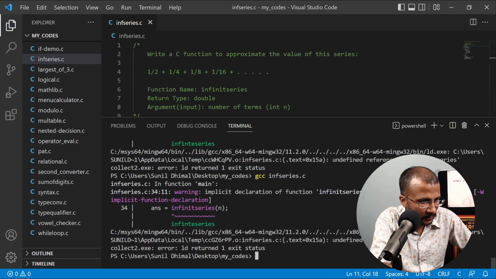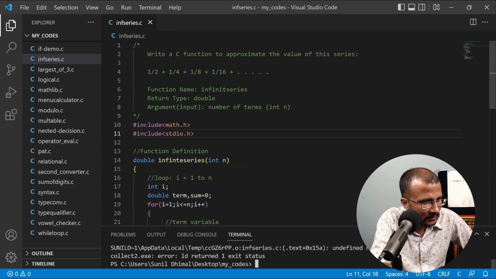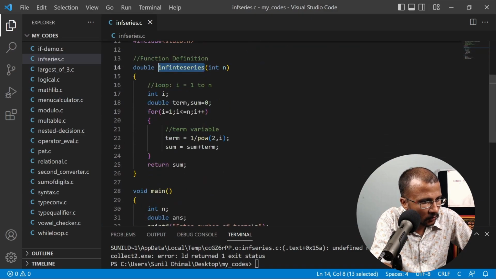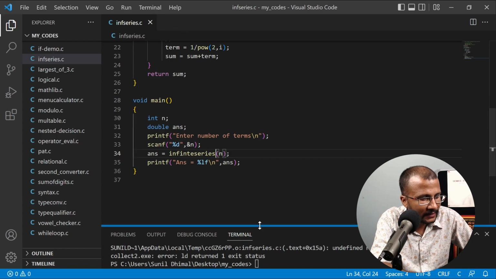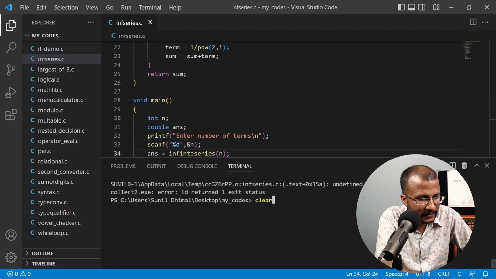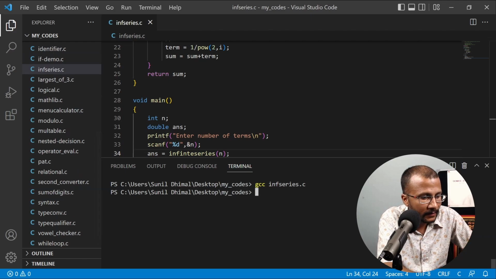Still I have some error here. It is saying implicit declaration of function infinite_series. Okay, so maybe I've made some mistake in the spelling of this particular function. Wherever I'm calling it here, it should be the same name. So I'll just paste it here as it is from there. Okay, so I've corrected the name of the function, because it should be the exact name as it is defined. Okay, so now the error is gone.